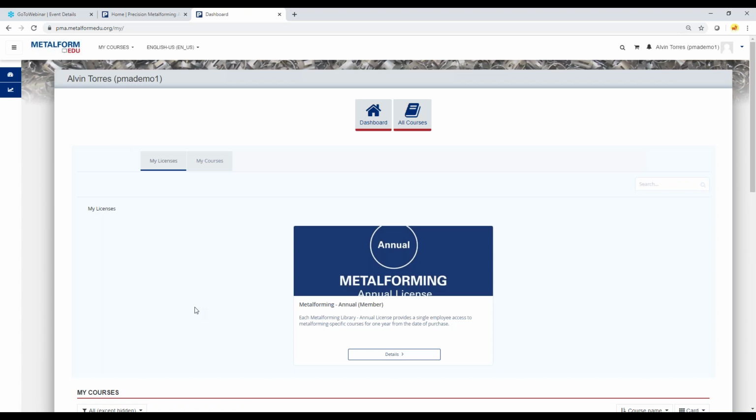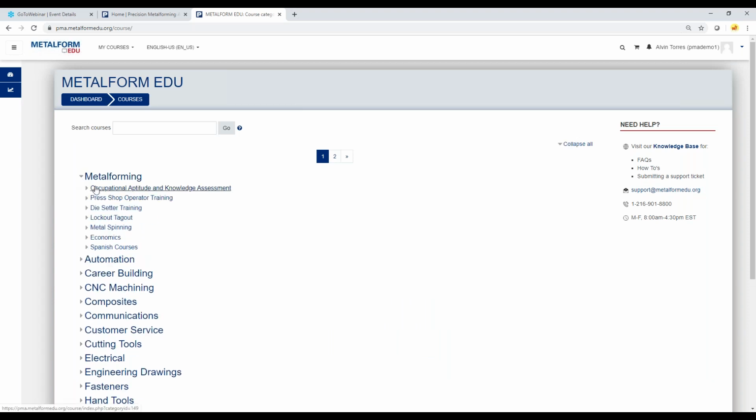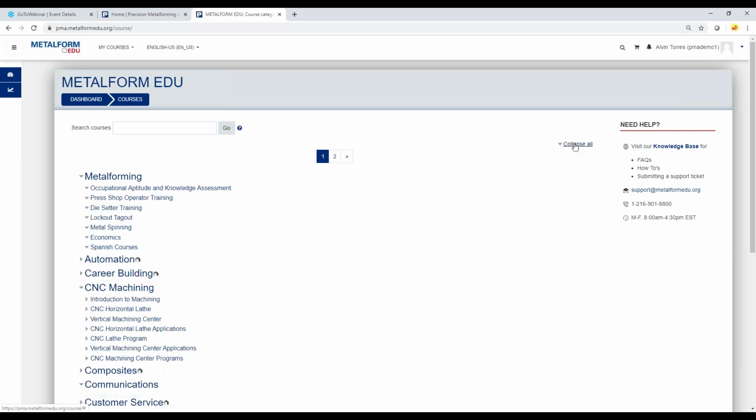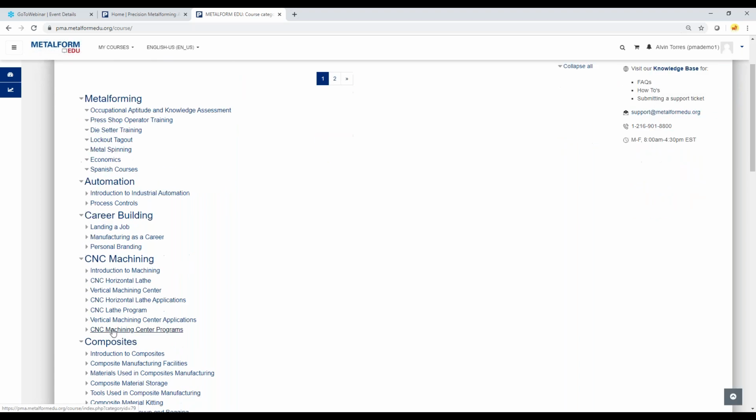So the next thing that I want to show you is we're going to click on the All Courses tab, and this takes you to the catalog. So we've got each of the major categories here, and then you can either choose to expand one in particular, or you can use the Expand All, and that'll pull all of them down.